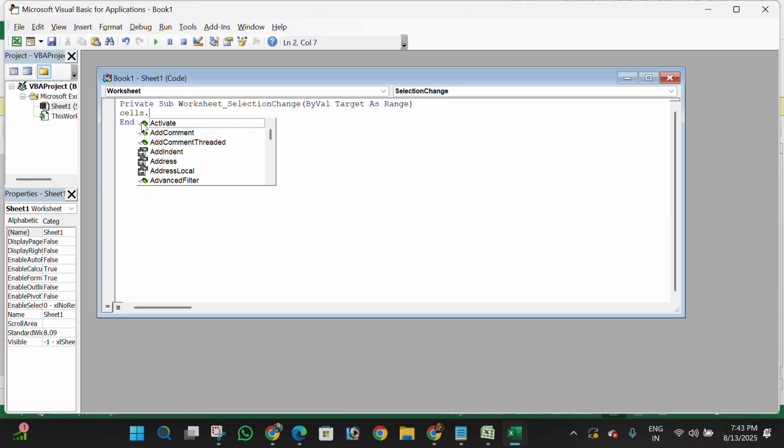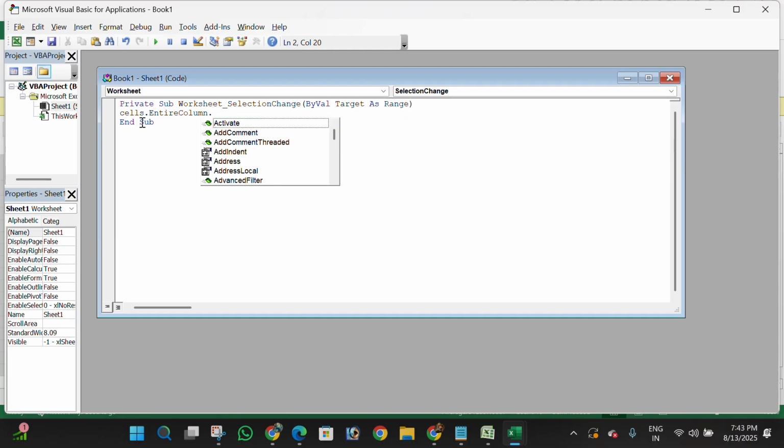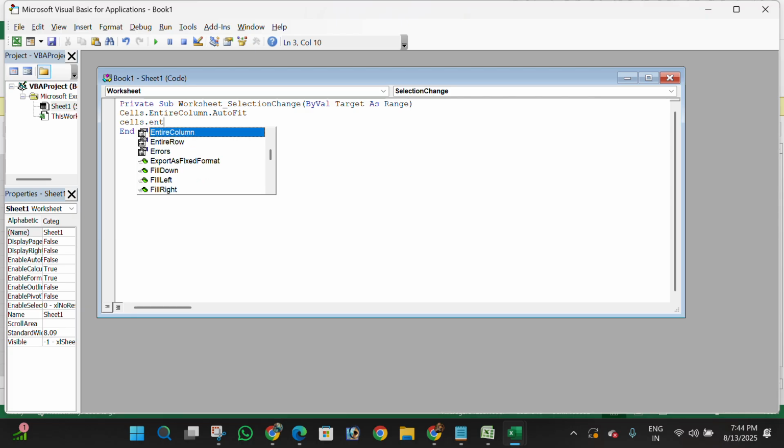Cells dot entire column, because what is very important here is that I need entire columns and entire rows, right? I'm typing entire column dot auto fit. Am I right? Auto fit content. The next one is, I need not only columns. If you want rows as well, just type cells dot entire row dot auto fit. You can see that I already discussed this in the previous class.